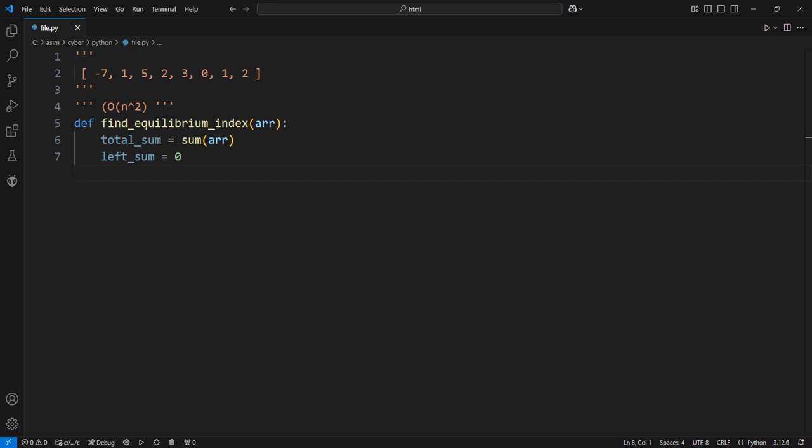How do we get the right sum? Well, the right sum is basically the total sum minus the left_sum and the current element at the index, because we have already counted it in left_sum. We calculate the right_sum at each index.